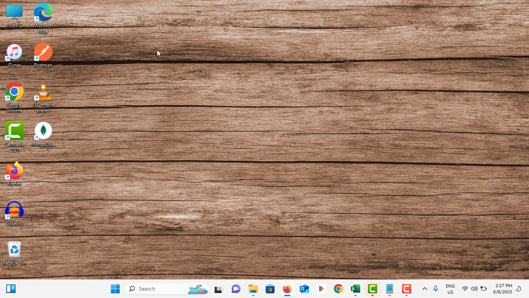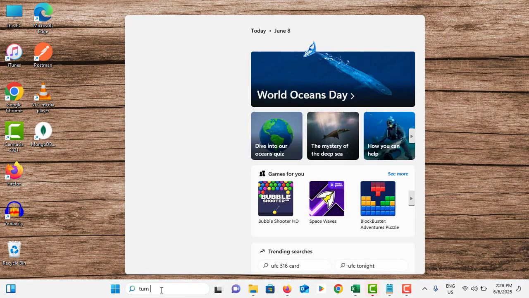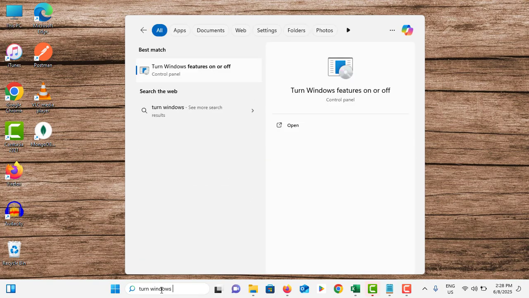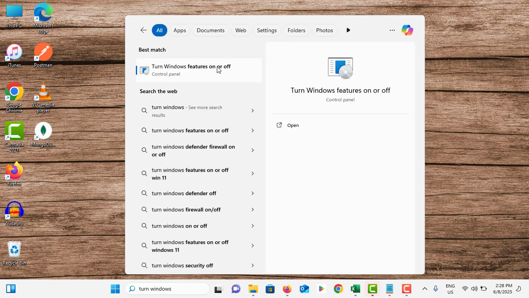Hello guys, in this video I am going to show you how to close Hyper-V in Windows 11 for Gameloop. First you need to go to the search bar and search for "Turn Windows features on or off". This is the one, just tap on it.